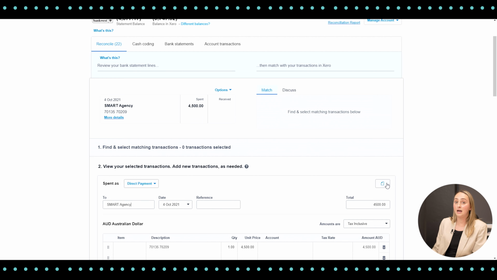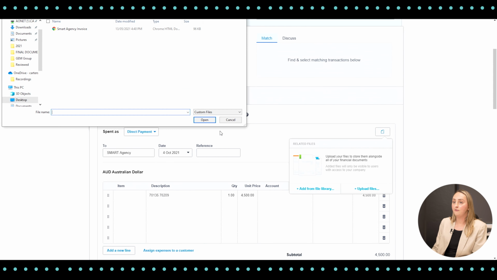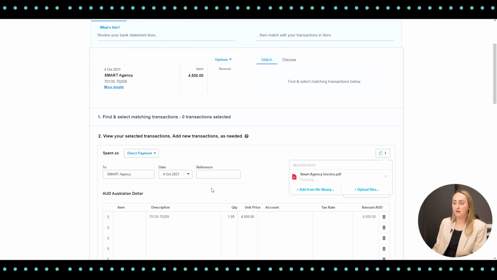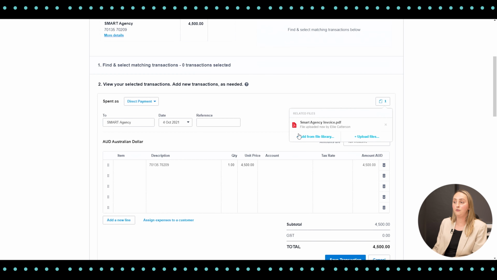This will allow you to attach a receipt or an invoice to the particular transaction. If we click on this, it'll open a new box. We'll hit Upload Files, find that invoice on your desktop, and click Open. This will help in looking at your transactions further down the track if you need to refresh your memory on what that invoice was for.